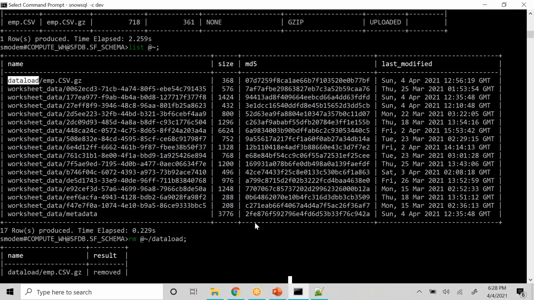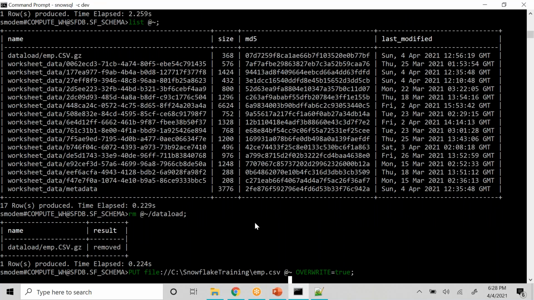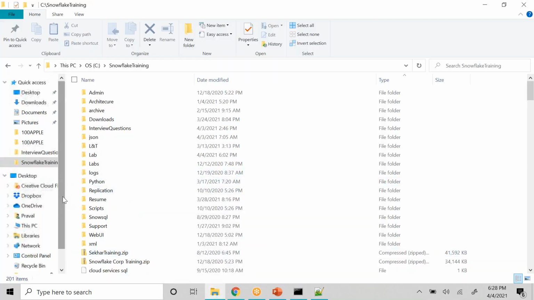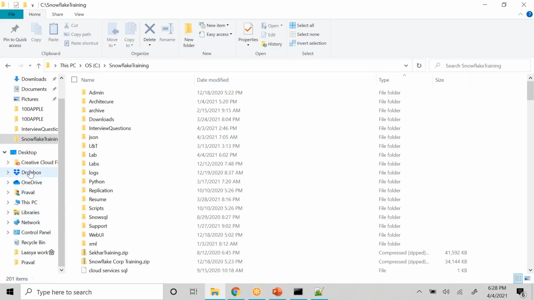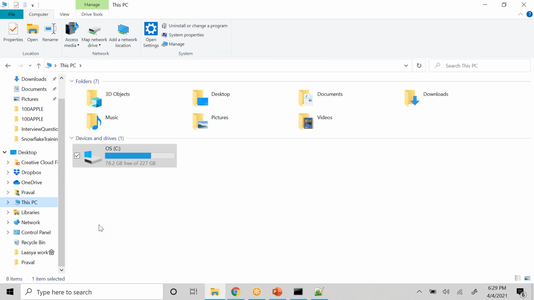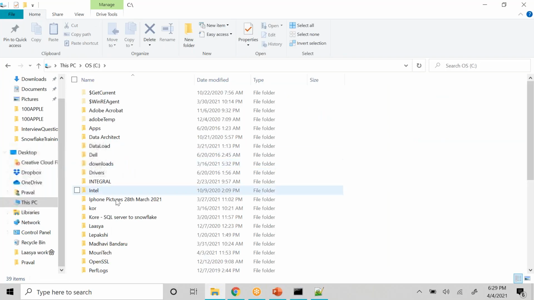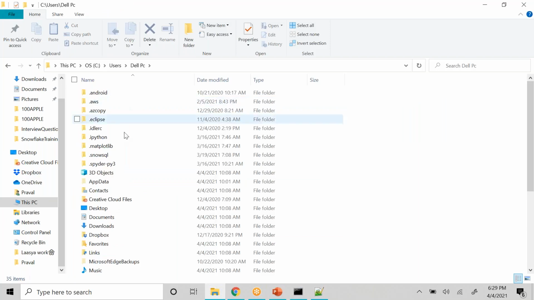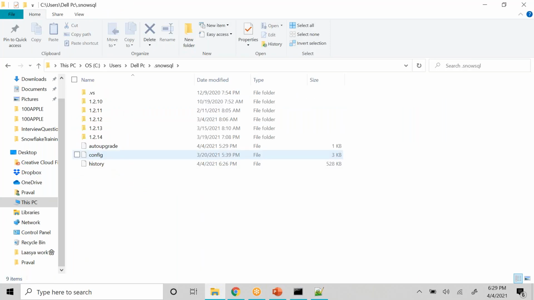Okay. Now, if I want to load it into, and the other part of Snowflake, right? There is another thing called. Let me go ahead and show you where my SnowSQL is installed. See, user profile, right? Users, Dell PC, and SnowSQL. And there is another thing called history.